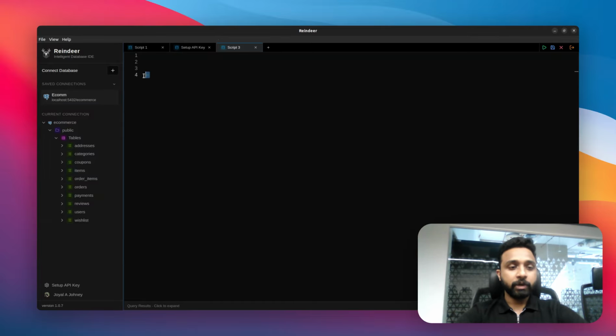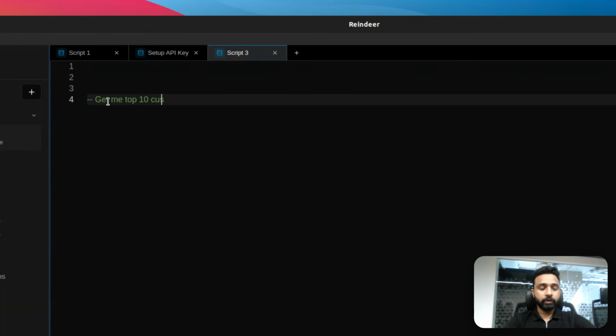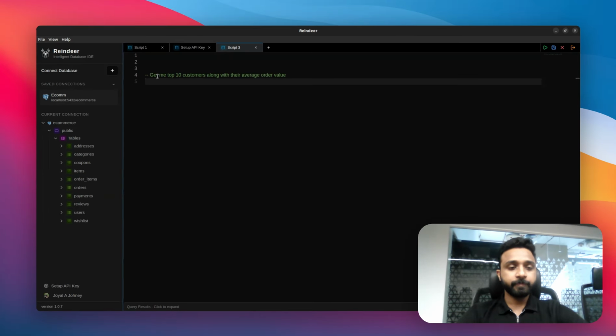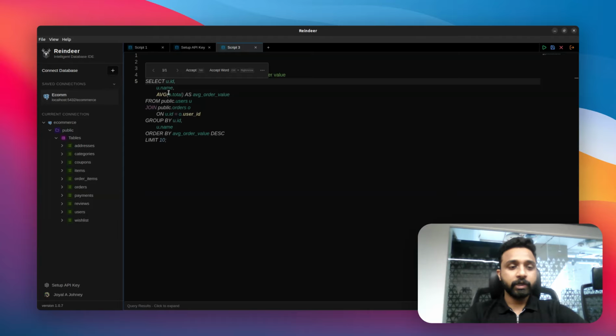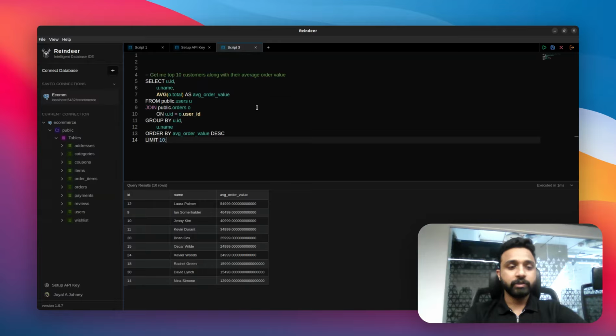You can add a comment with the requirement that you want. Let's say, get me top 10 customers along with their average order value. If I press enter, I'm going to get a suggestion of the query that suits the requirement. I'm going to press tab and then press enter, and I'm going to get the data. This is the multi-line autocomplete feature.